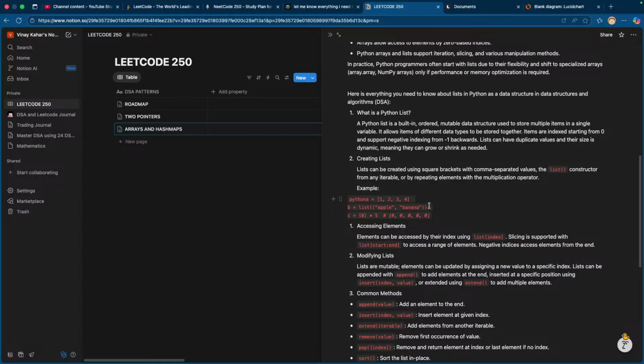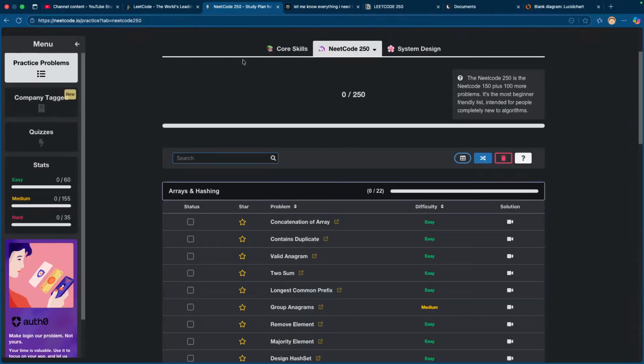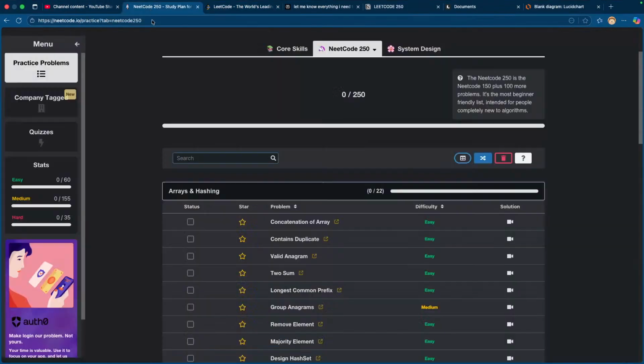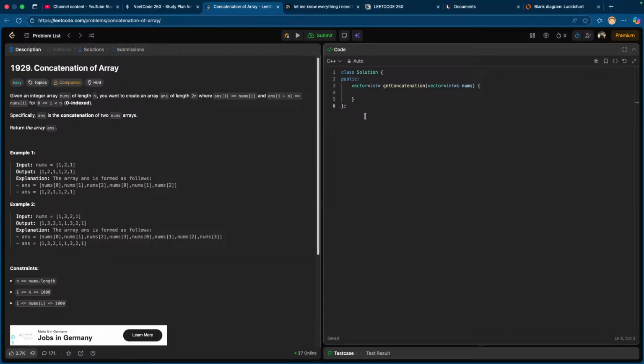Okay, now what are we going to do? Let's solve the problem. So we have the concatenation of an array. We have solutions over here, but let's not get into the solution. Once we are not able to solve it after spending a lot of time on the problem, then we're going to run into the solution. But before that, we're going to try. We have to solve that. So let's solve our first LeetCode problem.